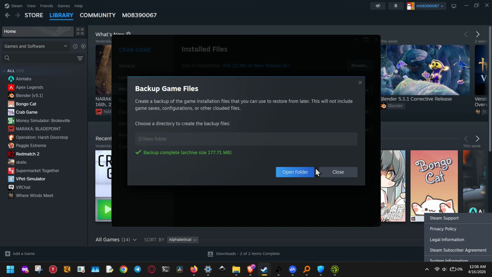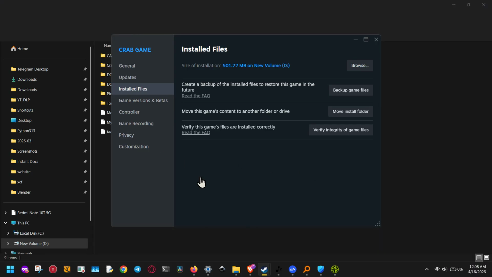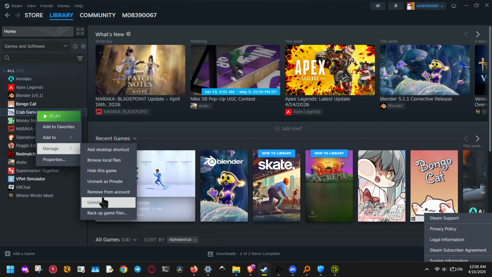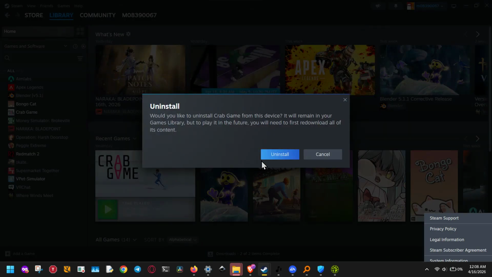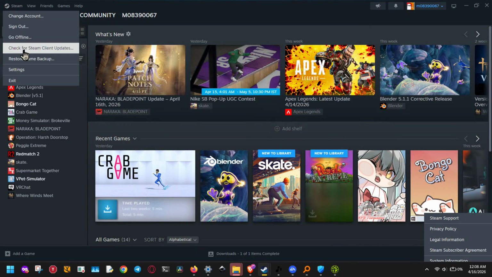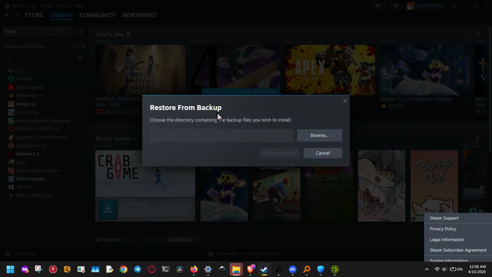For the demonstration, I'm going to go back now and remove this game so you can see how the restore process works from scratch. This helps show that the backup actually works and that you can bring the game back later without starting over. To restore the game, go back to Steam and click the Steam button in the top menu. From the drop-down, choose Restore from Backup. This tells Steam that you want to install a game from files you already saved instead of downloading it again.